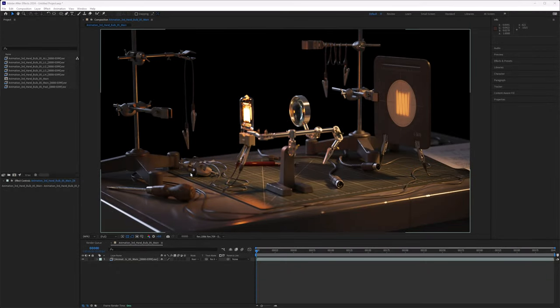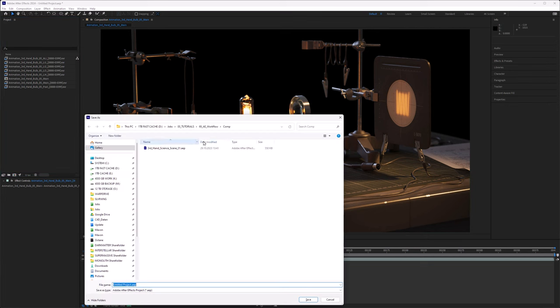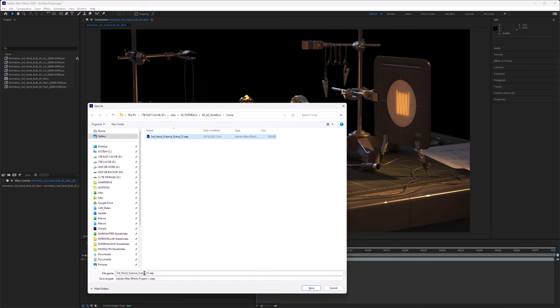Also, something you shouldn't forget is to save your project, so if it crashes, you can start from that point. So let's do this real quick, and let's go here, and let's save that as tutorial.